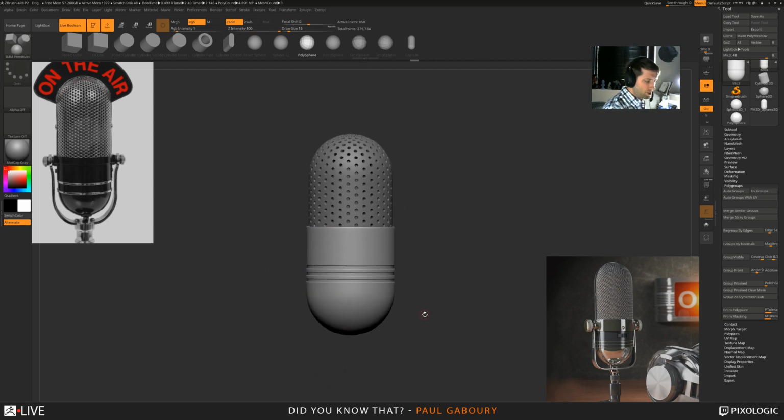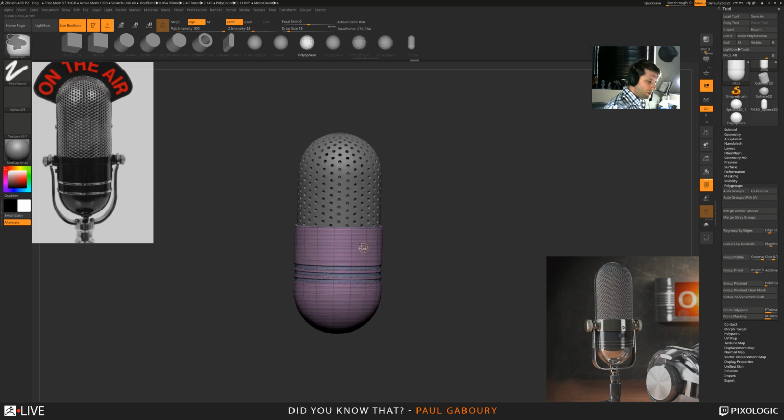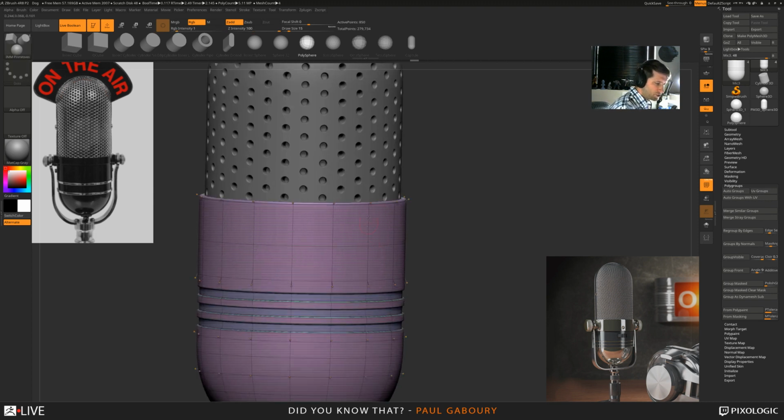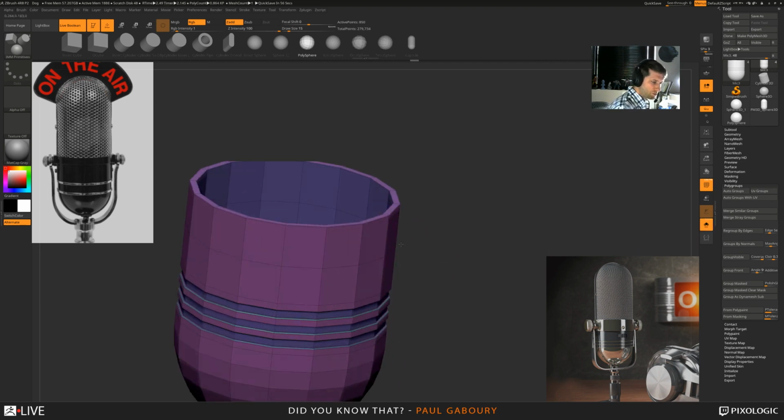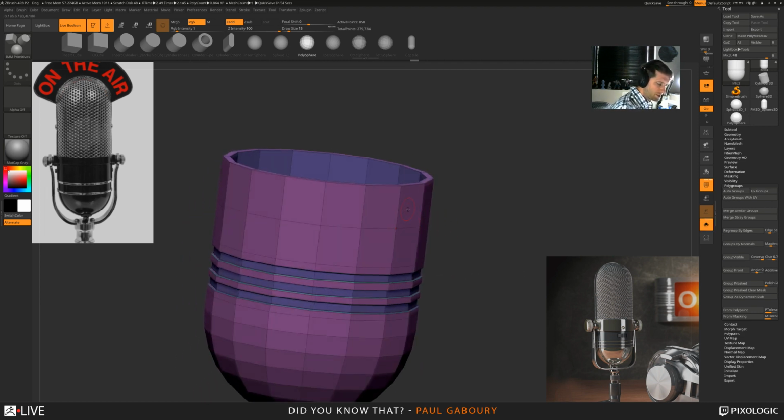Okay, so continuing on, I want to start now. I've got a little bit of some of this. I want to create this part on the top. If you remember, I started doing that with this piece up here. So what I'm going to do here is switch on solo, so I'm just looking at this.